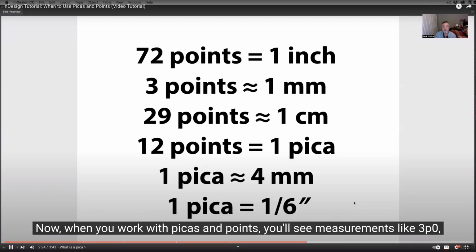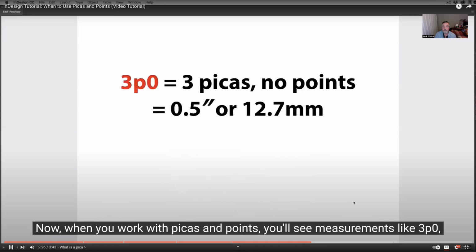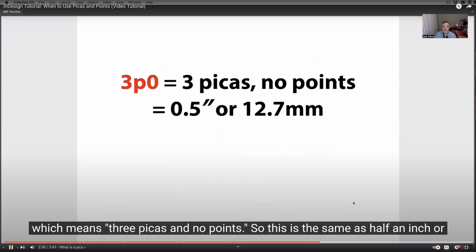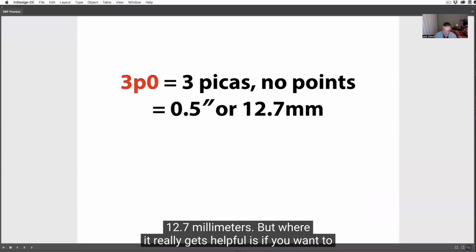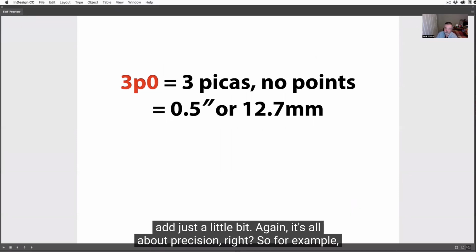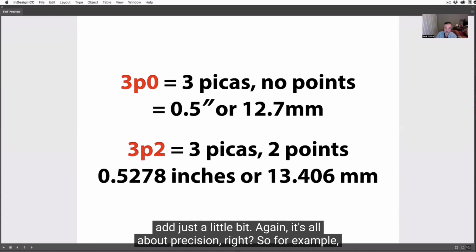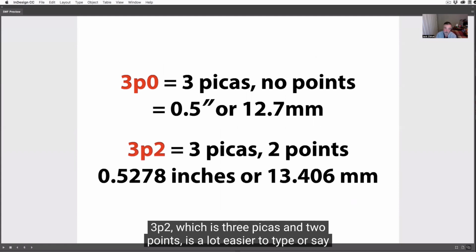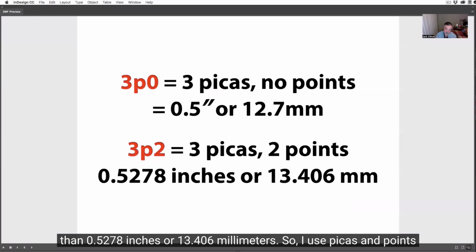Now, when you work with picas and points, you'll see measurements like 3P0, which means 3 picas and no points. So this is the same as 1/2 inch, or 12.7 millimeters. But where it really gets helpful is if you want to add just a little bit. Again, it's all about precision, right? So for example, 3P2, which is 3 picas and 2 points, is a lot easier to type or say than 0.5278 inches or 13.406 millimeters.